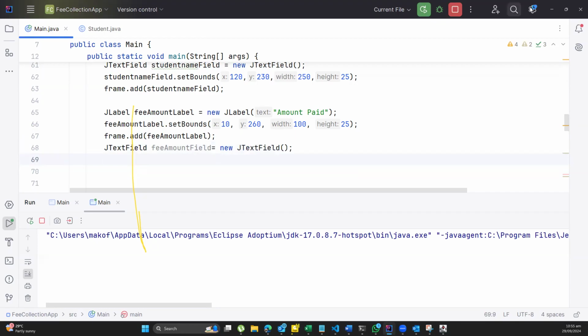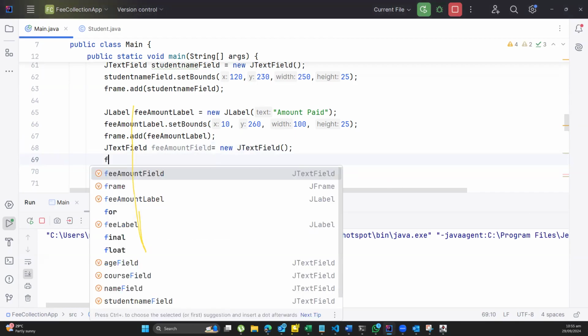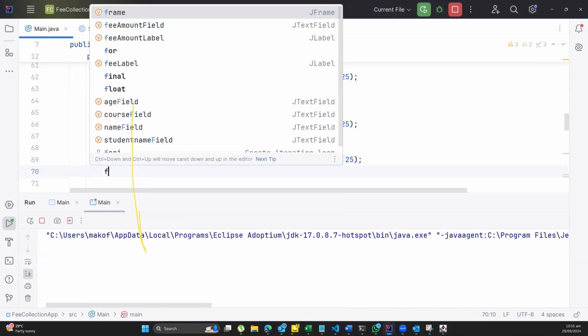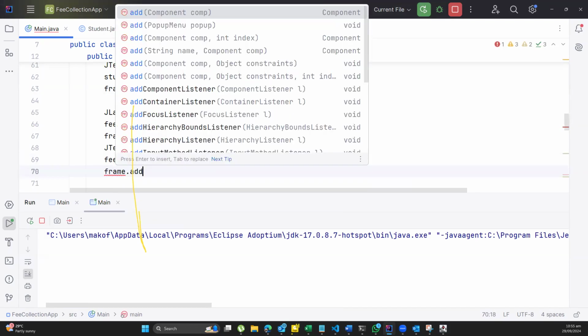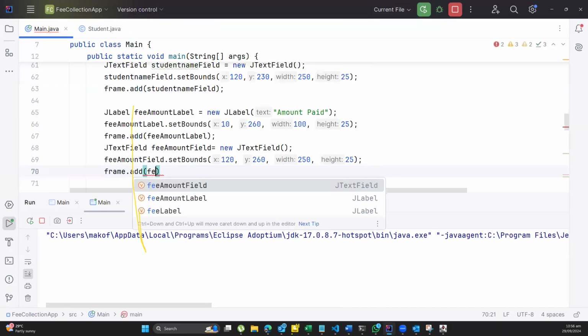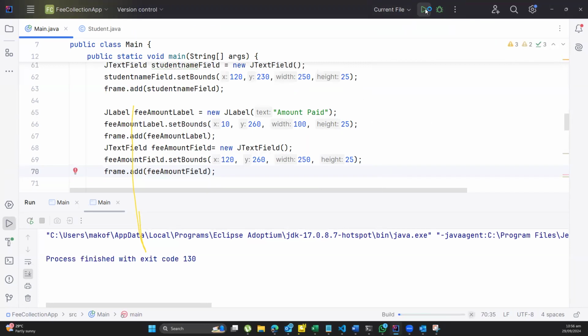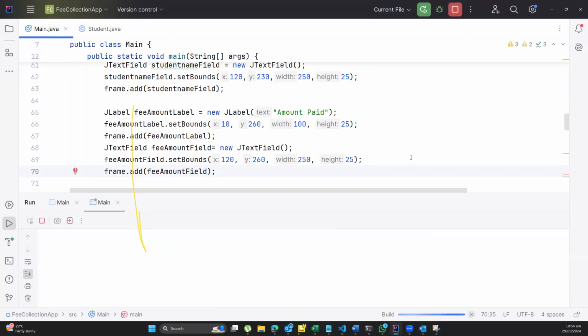Now I'm going to set the boundaries for that too, which is going to be the amount dot that. And then in here, I'm going to do this one 250 so that it matches with the other one. And then of course, I'll tell the frame dot add into brackets fee amount. So this has been added to our screen. Now when I click here, stop running, I click again for it to start running again.